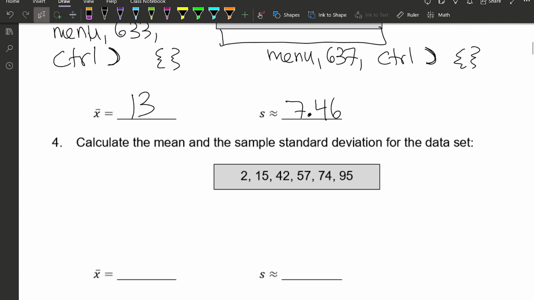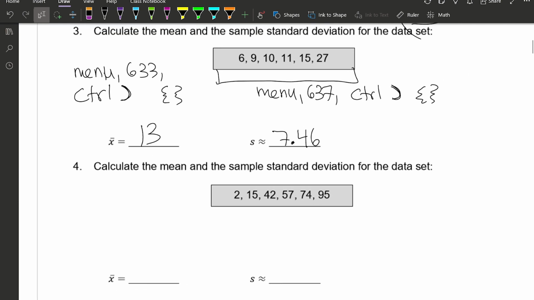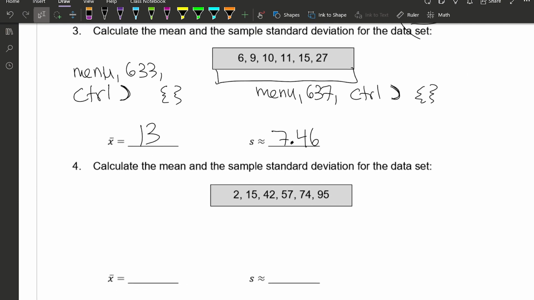Number 4 is the same. Calculate the mean and sample standard deviation. So for the mean, it's the menu 633. So go ahead and do that. Pause the video. And I'll write down the answer once you unpause it. This is fun pretending you're pausing. It's 47.5.